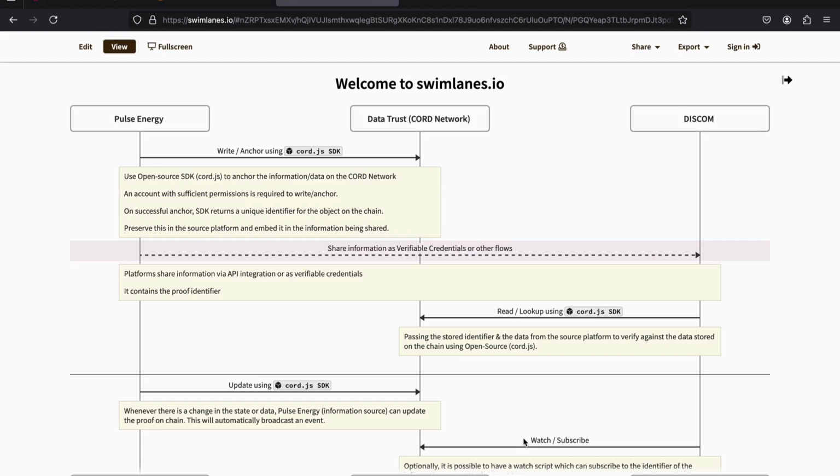At the heart of the process flow diagram is a Cord network acting as a layer of trust between parties making the transaction. In this example, it involves Pulse Energy making peer-to-peer energy transaction with DISCOM using Cord's trust layer. So at first, the Pulse Energy can write or anchor data of any type into Cord.js, which is an open source SDK from Dhiway for the Cord blockchain.